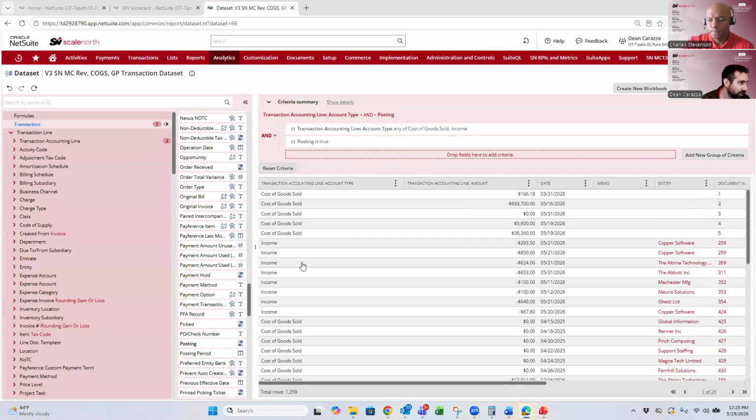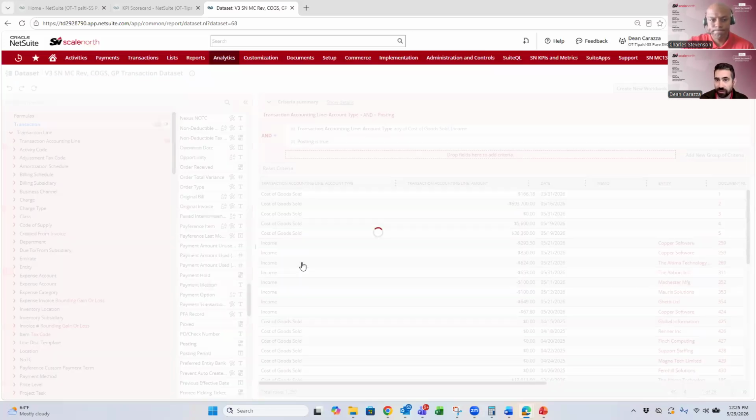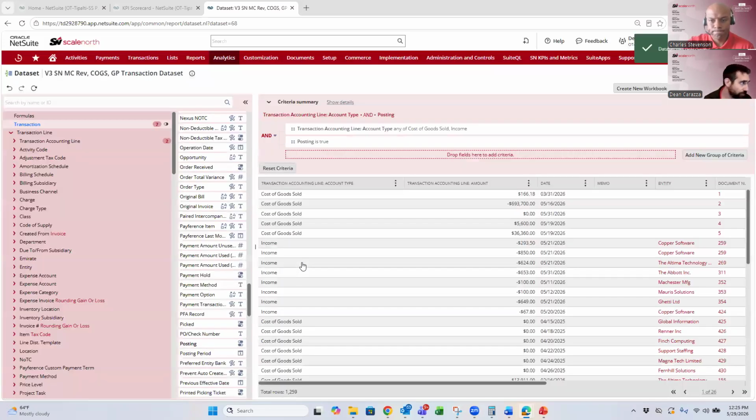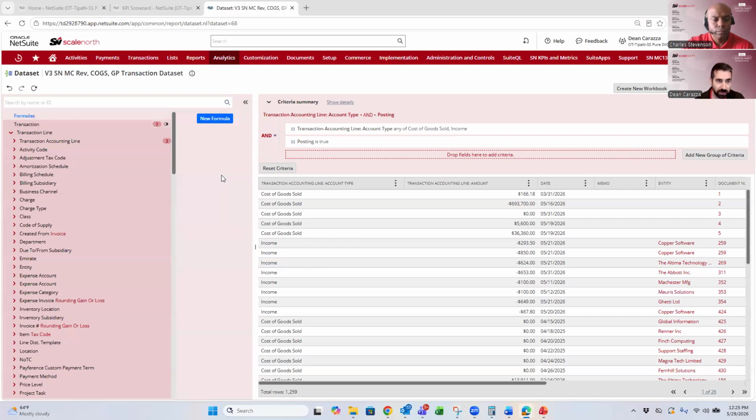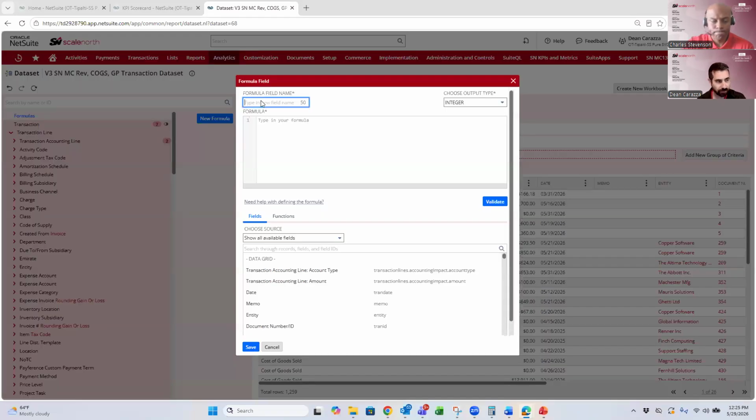Once that's good, I'm just going to save this really quick. So we're saving our work as we go. Next up, we're going to create some formula fields that we can easily use when we go to create our pivot chart. To start creating a formula field, you click on the little formula section here, and then you have the option to put in a new formula. So click the new formula button.